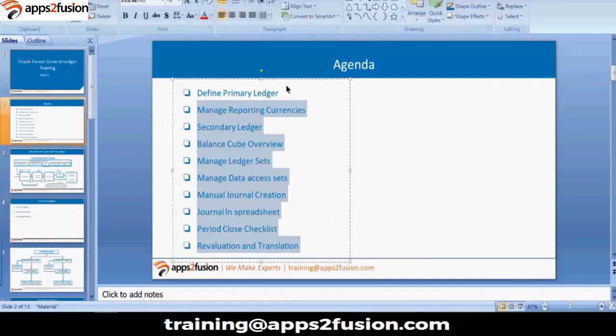So this is the agenda for today. Last time we had completed the primary ledger setup and we created a basic journal. So this primary ledger setup is complete. Today we will see reporting currency and secondary ledger. Then we had talked about the SBase cube, so we'll get into more details of that, how it is created and what the dimensions of this SBase cube are, which is based on Hyperion technology. Then the ledger set concept, data access set, and journal creation. We have already seen these two topics, but we have a lot of things to cover today.